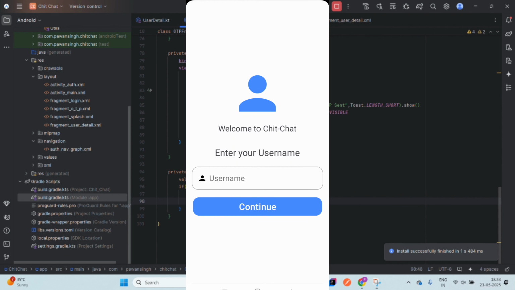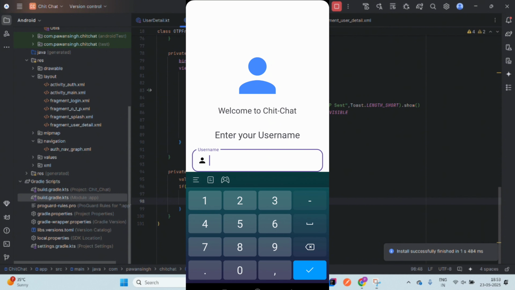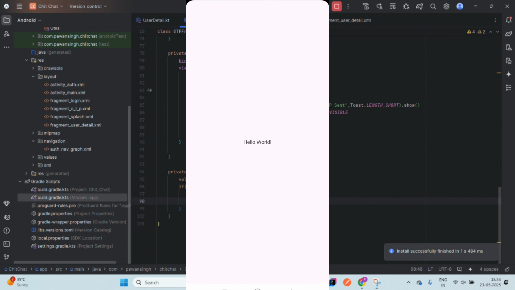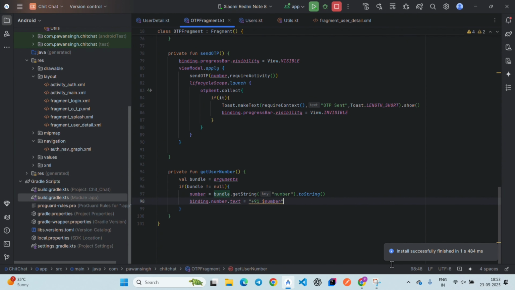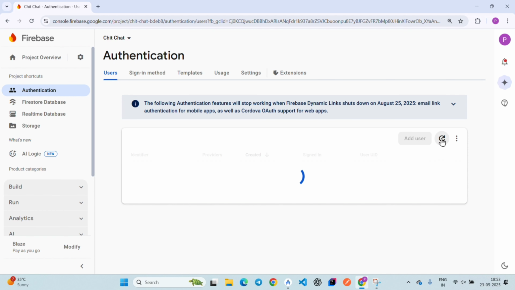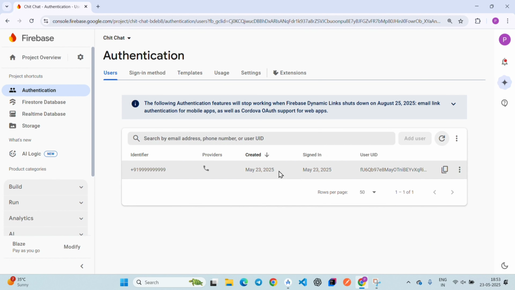So now we have to enter the username here. Okay, so our keyboard is showing only numbers because we have to change its input type. So let's enter any random number. Click on continue. So we are going to our main screen. So our app is working fine. So let's check the backend. So if we open the Firebase, click on refresh. Here you can see we have a new user.